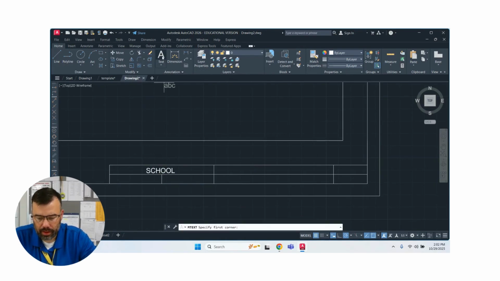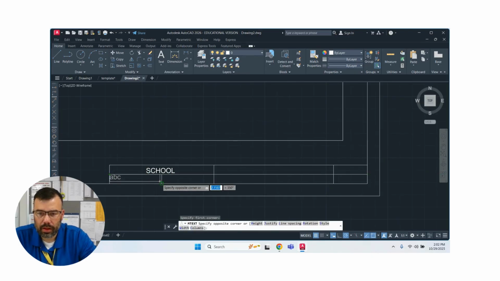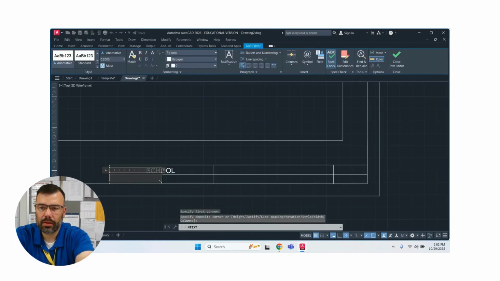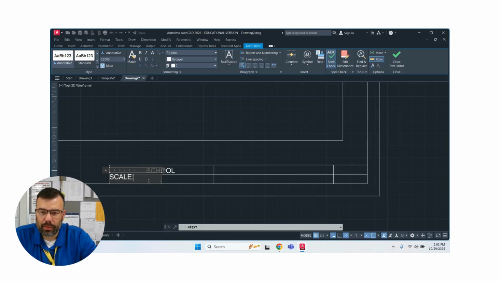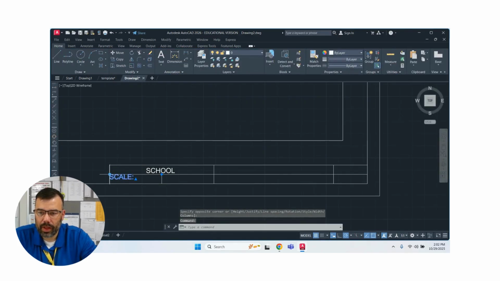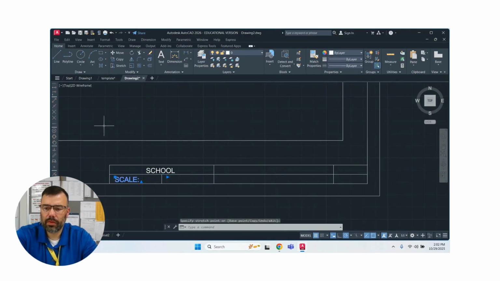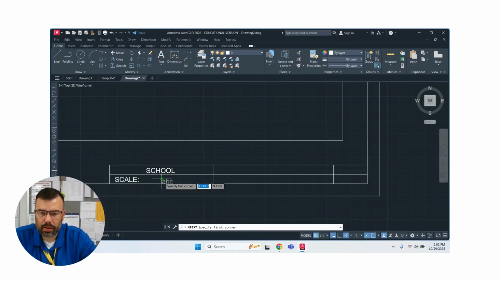And then I'm going to do text again. And here is going to be scale. SCALE. And if you need to change the size of the lettering, right here is where you do that. You would just either make it a little bit bigger or a little bit smaller. I like the size of what we have. So I'm just going to try to get it right. Stop snapping. There we go.